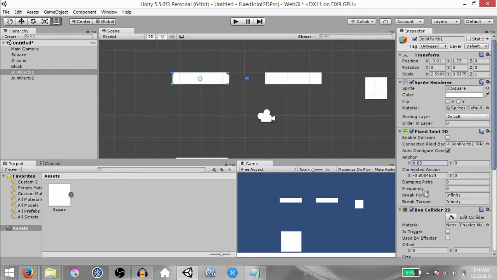Now, you must be wondering, what is the point of changing the anchor and the connected anchor position? Basically, depending on where you have these anchors placed, you're going to get a different type of behavior from your joint. I'll demonstrate this a little bit later, not right now. For now, bring joint part 01 closer to joint part 02 and change the position of the anchor so that it is now in between these two game objects in this empty space, just like this. It doesn't have to be perfect.